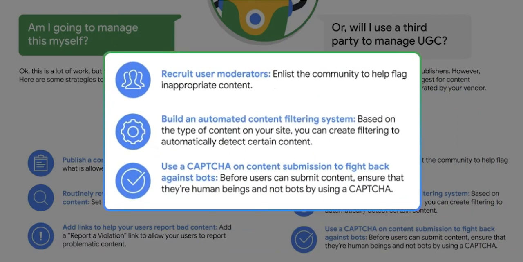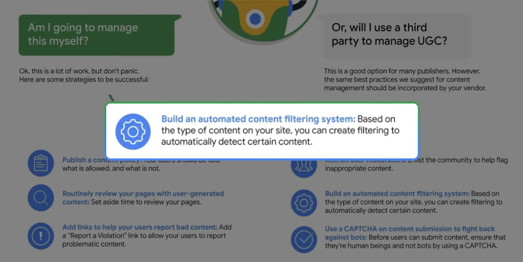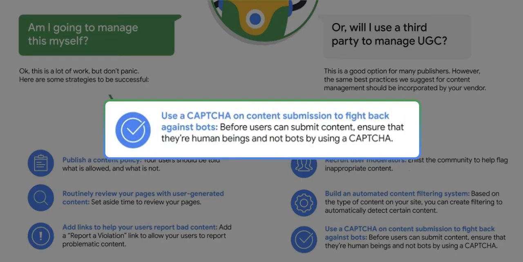Publishers also see suggestions on what can be done if they decide to use a third-party resource to manage user-generated content. Publishers can utilize other users to be moderators, which is a pretty common practice in many forum websites, for example. Set up filtering to automatically detect or block certain types of content, and activate CAPTCHA on content submissions to stop bots from spamming the site.